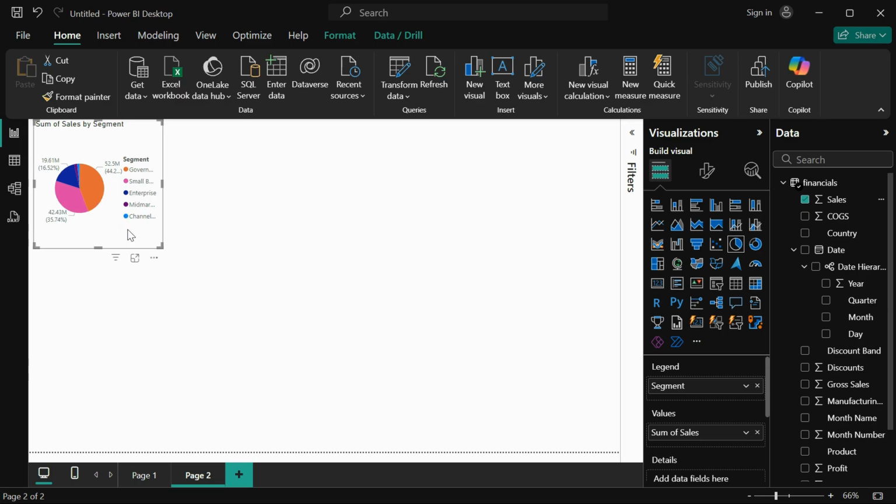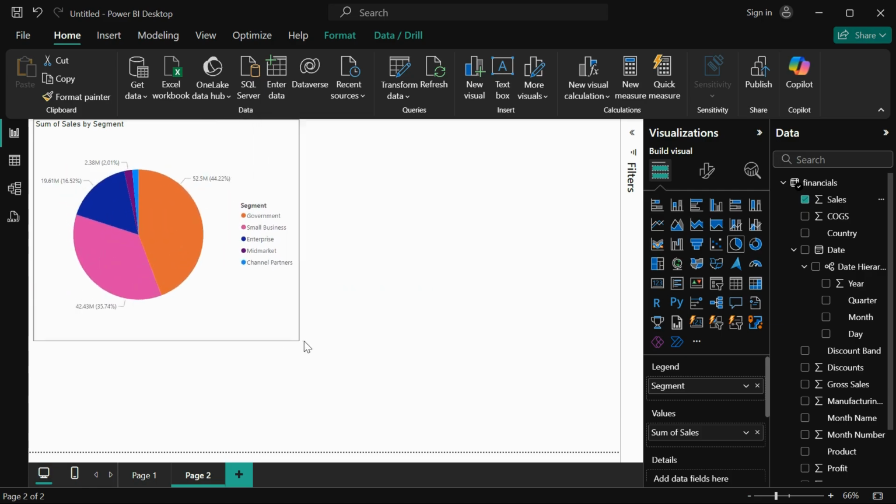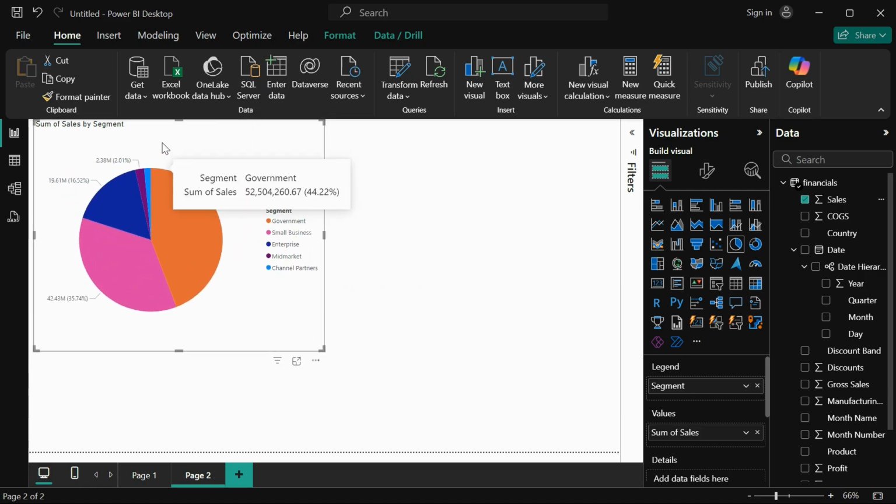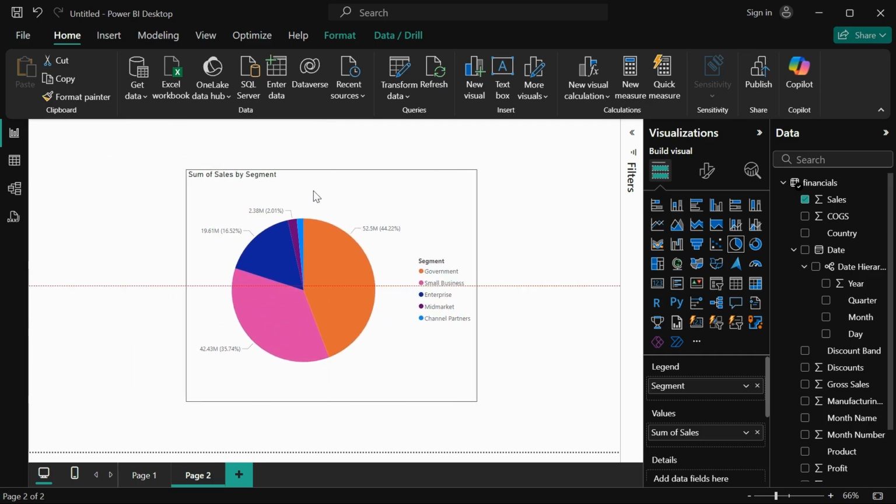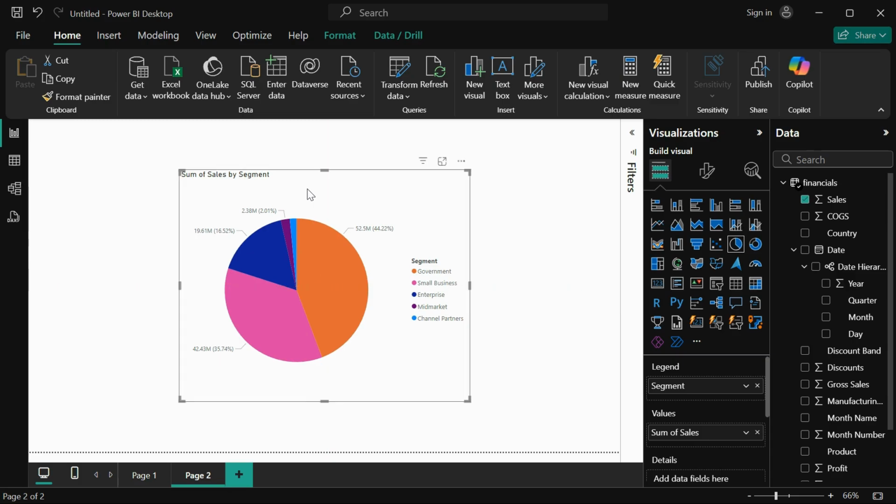If you see, there are highlighted edges. If I move my mouse cursor over these edges, it will show the double sided arrow. You can just drag it to resize the visual, and you can drag and drop it somewhere in the report to replace it, correct?